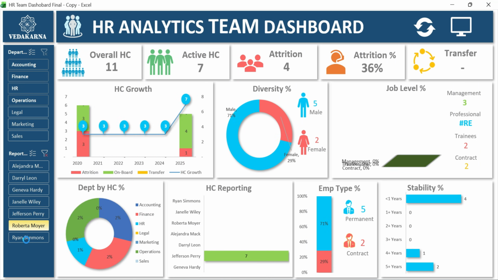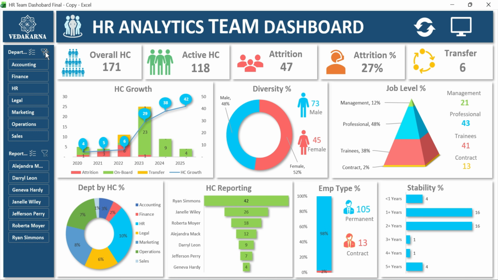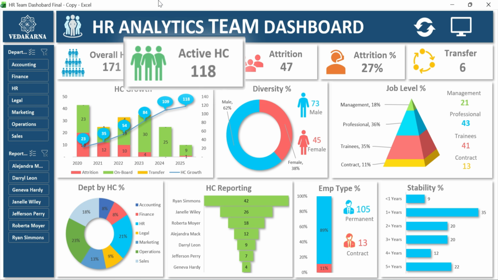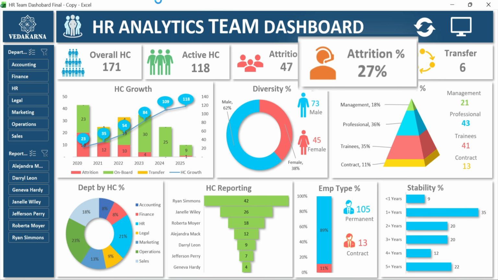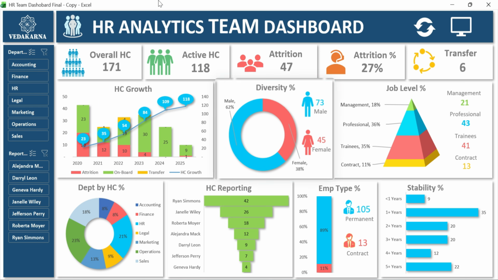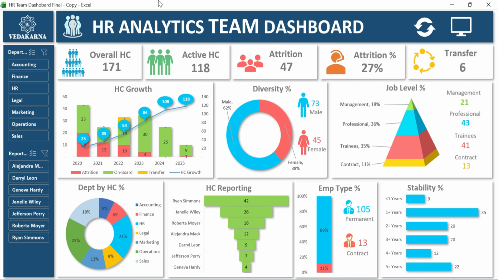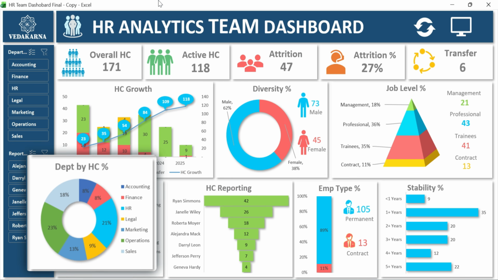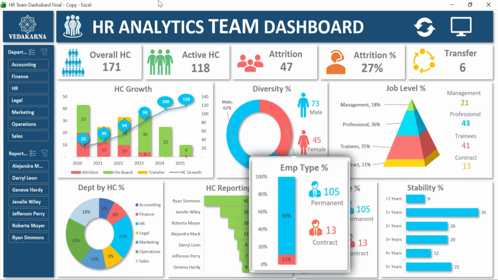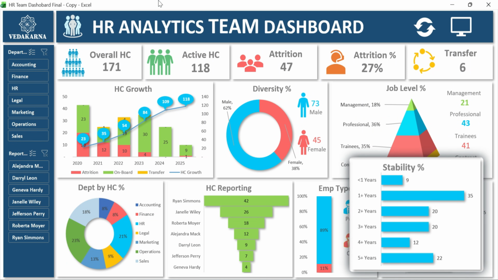This dashboard brings all HR key metrics, such as overall headcount, active headcount, attrition percent, and transfers, along with visual insights like headcount growth, diversity percent breakdown, job levels percent, department-wise headcount percent, headcount reporting structure, employee type percent, and stability percent rate.